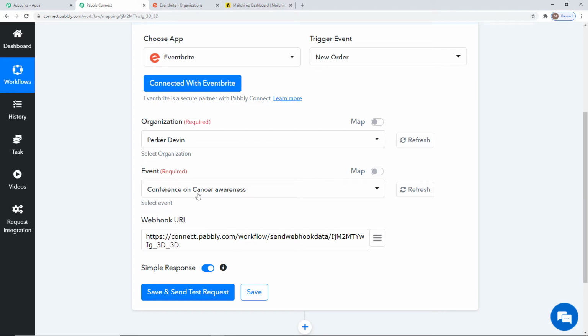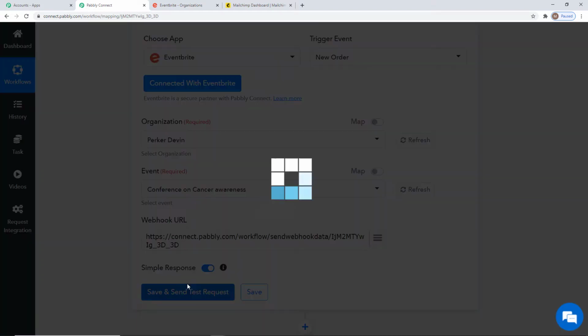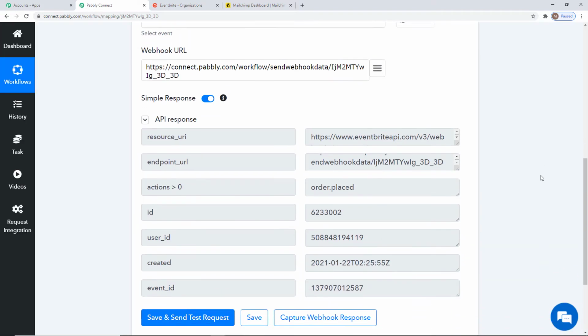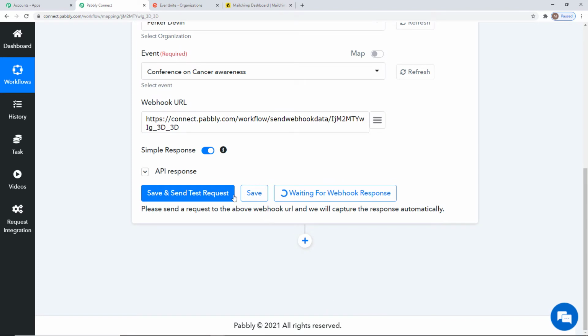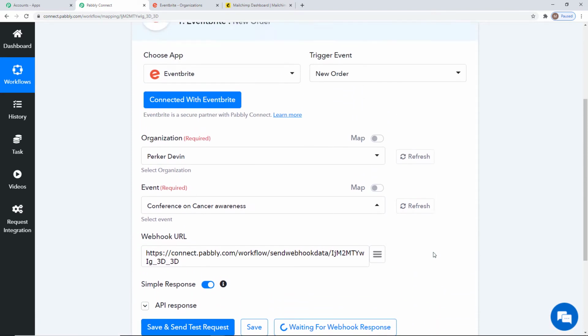So here, whenever I click on save and send test request, this webhook will be set automatically inside Eventbrite. So now I'm going to click on it. Here we have got the API response. That means we have set a webhook over here. Now it is time to click on capture webhook response. Okay, now it is waiting for webhook response. That means it is time to go and place a new order.